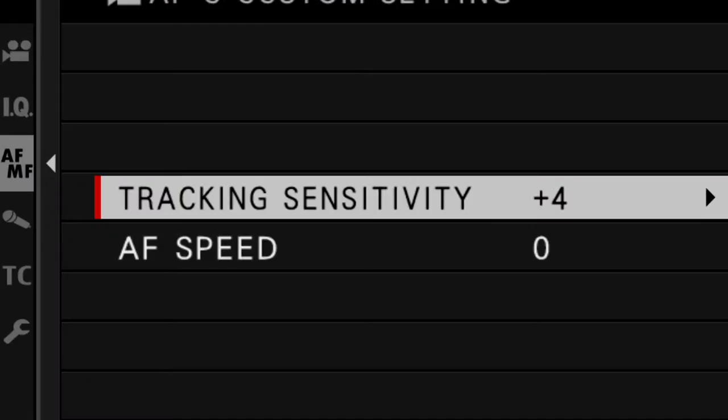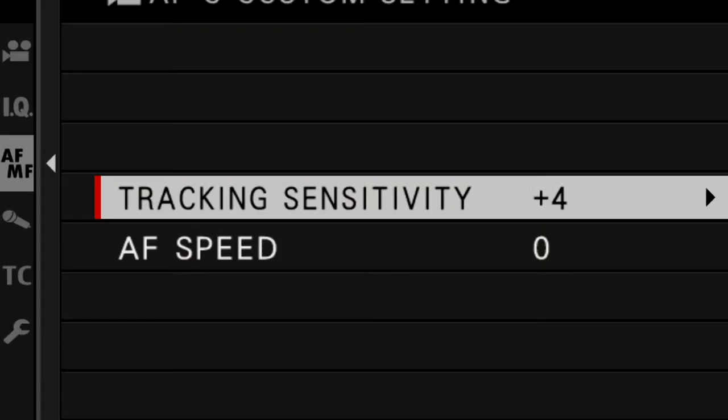So basically the way that this works is you have tracking sensitivity and AF speed, and it can be quite confusing. For this demo, I'm going to use a 56 millimeter f1.2 lens. I do not recommend using this lens ever. This lens is horrible for video use, okay? So just letting you know that. And let me go into here. Good. All right. So let's go back to the camera, take a look.